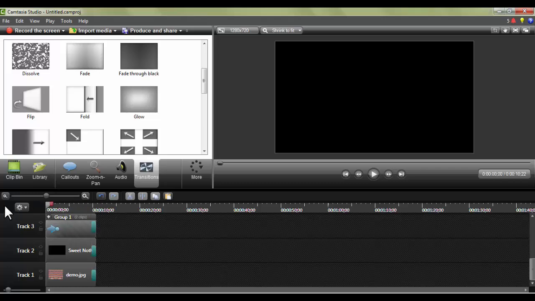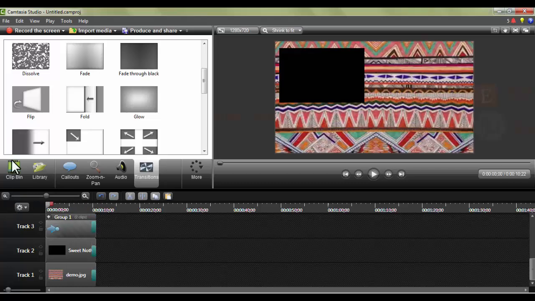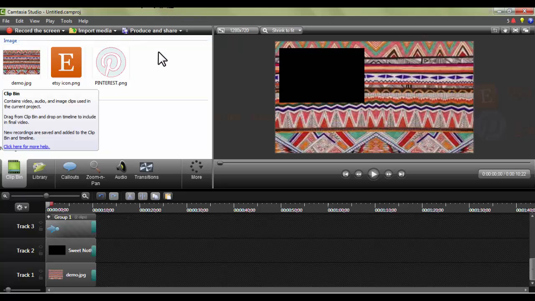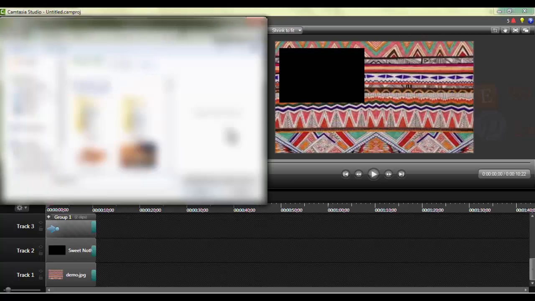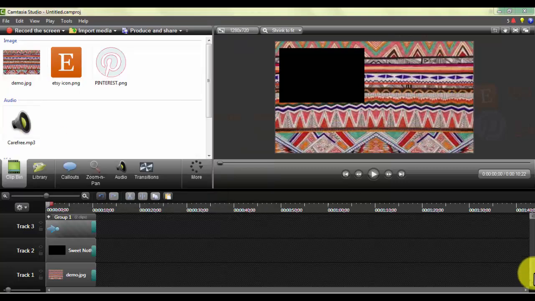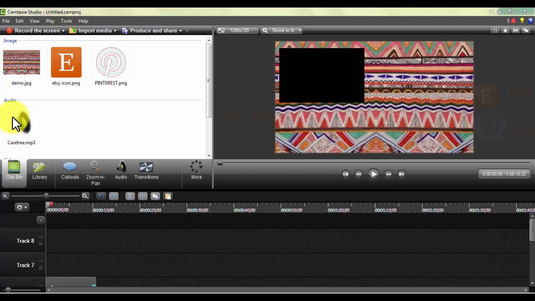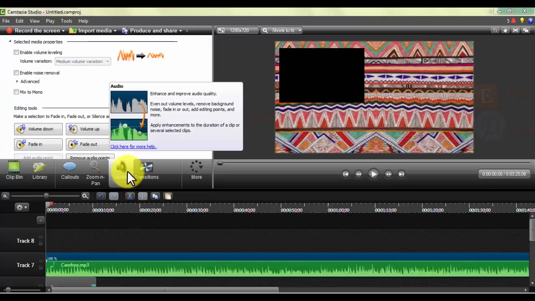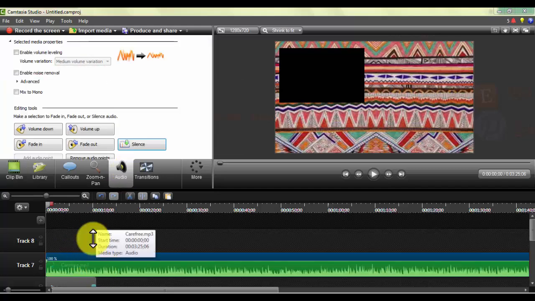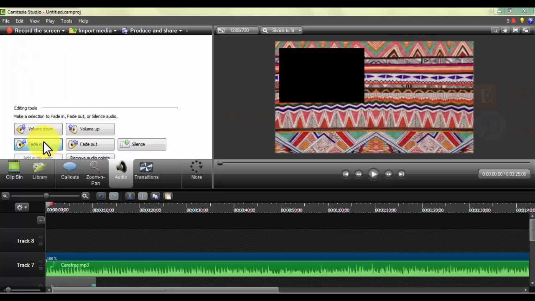And then the last part is to add music. So for your outro, you can add any music you like. I'm just going to pick one for this outro. Then scroll to the very top and drag it onto the track. You can also go to audio and lower it or make it fade in.